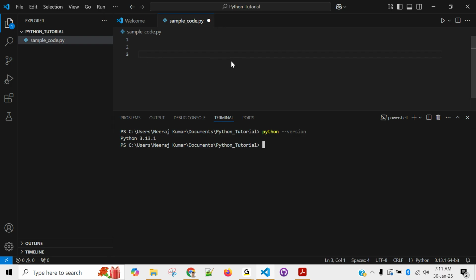To start with, we will start with a very simple thing. Start with a print statement. So write print in the bracket, put a message, welcome to Python coding. Okay, that's all. This is, you can say, the simplest and smallest Python program with a single print statement.